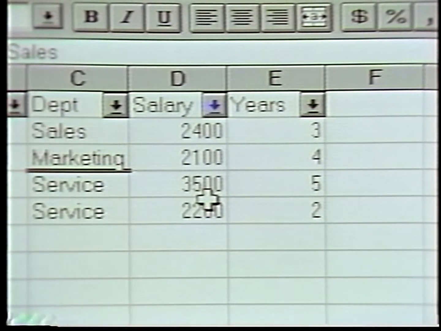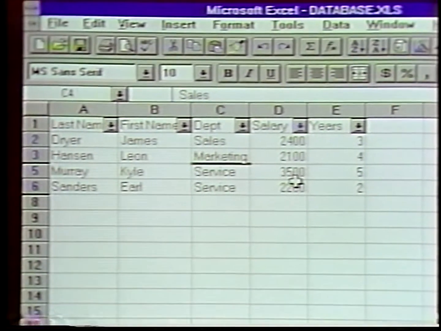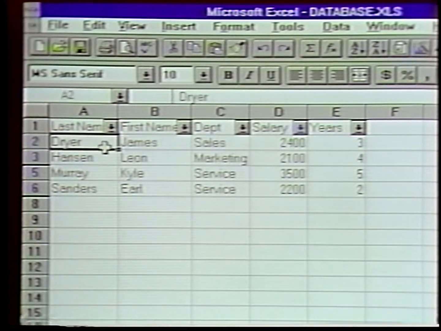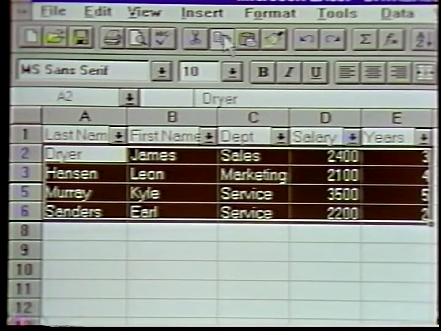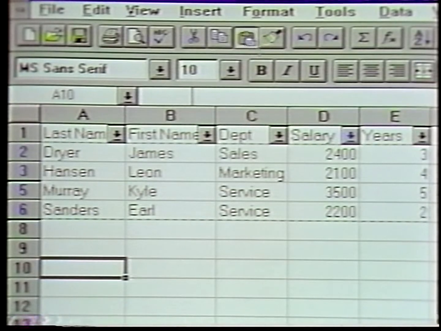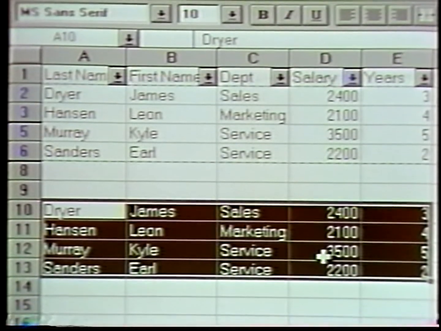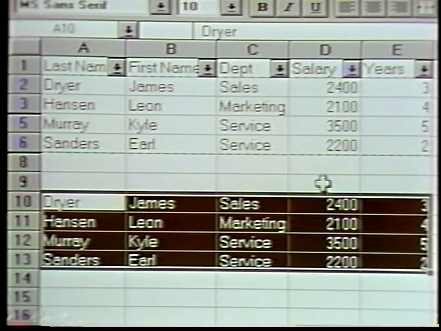Now, to extract the data, all we have to do is copy and paste. Since all we're looking at here is those who make more than $2,000, we can simply highlight these and then choose Copy, and then click here and choose Paste. And just that information is pasted into a new area in the worksheet. So it's very quick with AutoFilter to find and to extract data from our database.